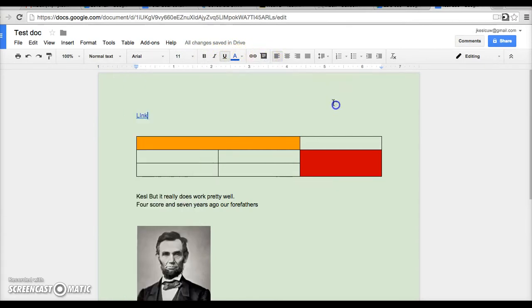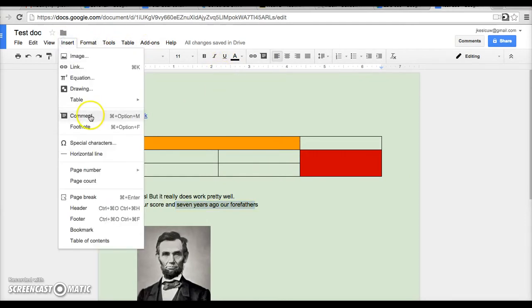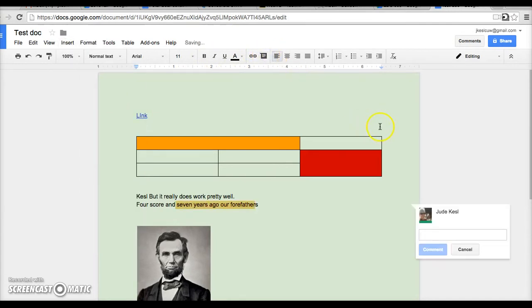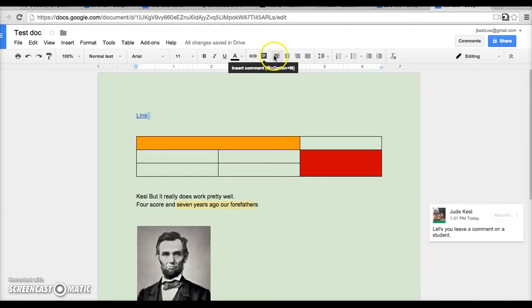You've got the insert comments. Inserting comments is in a couple of places. You can do insert comment here, or you can do insert comment here. Either way, it lets you leave a comment on a student paper or someone else's paper, and then when they sign in to this shared document, they will see that comment. They can either edit it and accept it or resolve it. We'll get into the editing things.